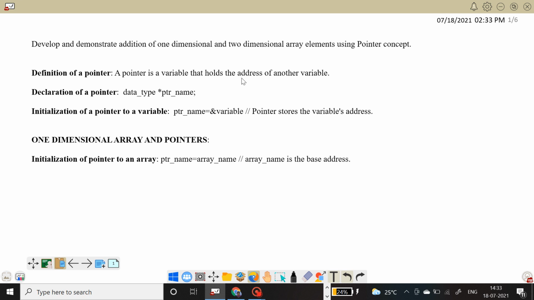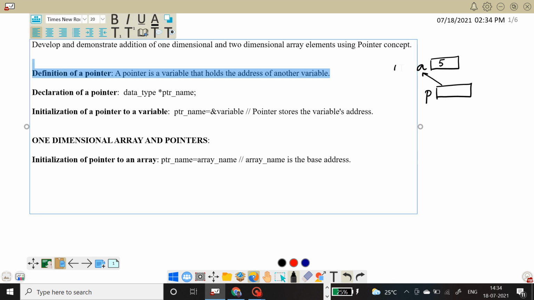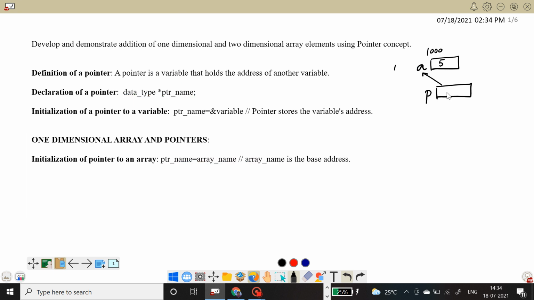A pointer is a variable that holds the address of another variable. So if a is a variable that stores some value, a pointer is a variable that stores the address of this variable. Every variable has an address. Let us assume the address of this variable is 1000. Now the pointer stores the address of this variable. Right? How do we declare a pointer?